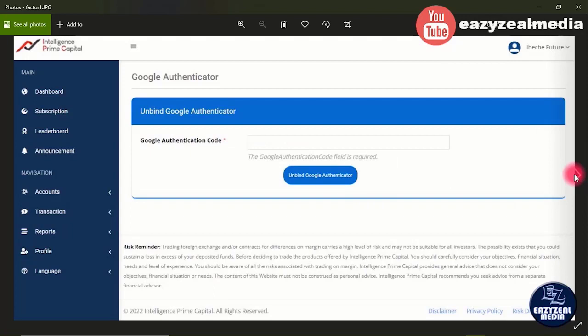So with that being said, after you have bound your Google Authenticator, this is how it looks like, as I showed us earlier. They will now ask you to add Google Authenticator code. So this is the code you collect from your Google Authenticator on your phone, and you add it here. You can use it to either unbind or leave it as it is. Okay, so guys, this is how to bind or join or combine or merge your Google Authenticator and your two-factor authenticator to your Intelligent Prime Capital account.